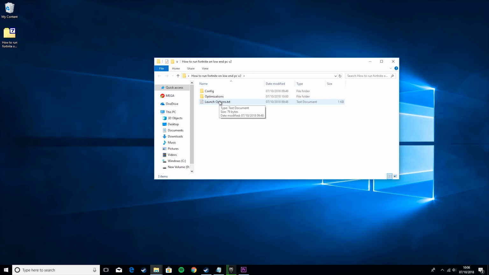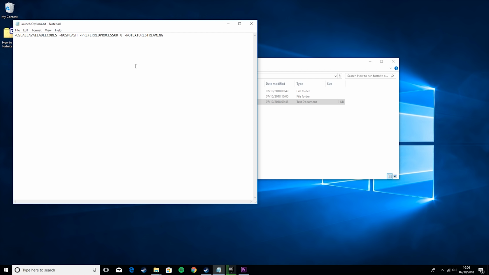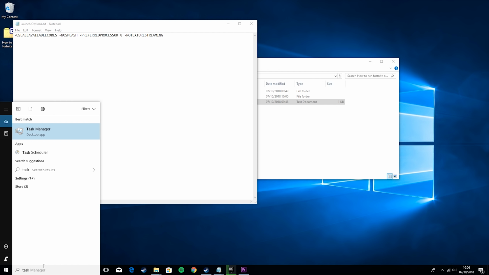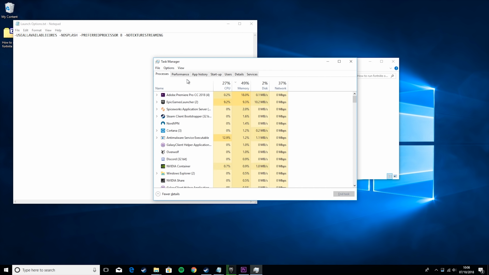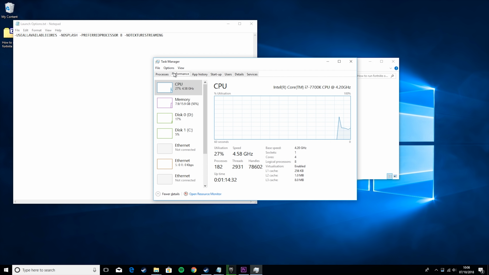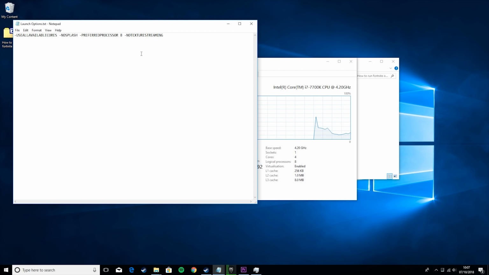What you want to do is click on launch options, but you don't want to copy and paste it yet. What you want to do is go down to type here to search and type in task. Then click on task manager, show more details, go to performance, and then you're looking for the number called logical processor. Whatever this number is, you type it in here. So if you had 2, 4, 6, whatever, you type it in there.